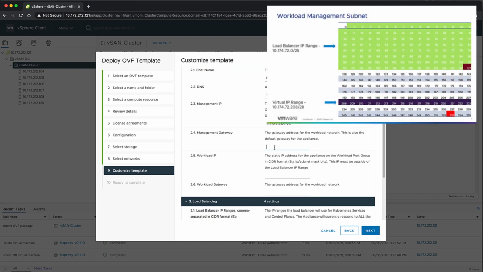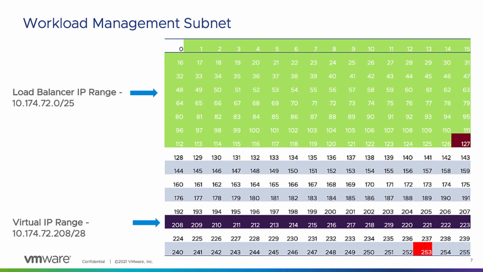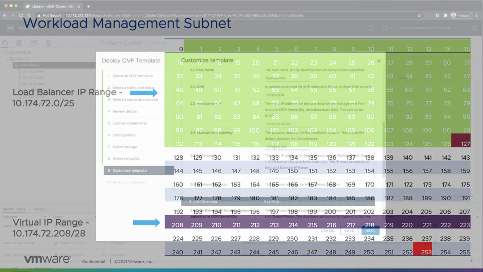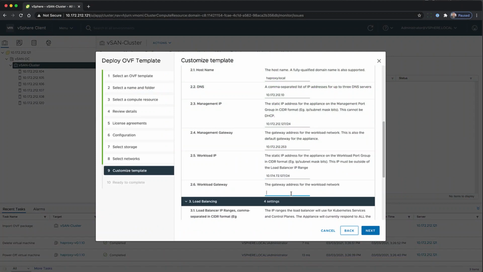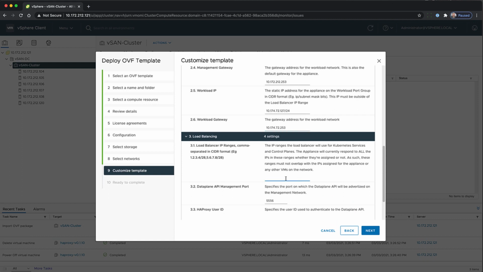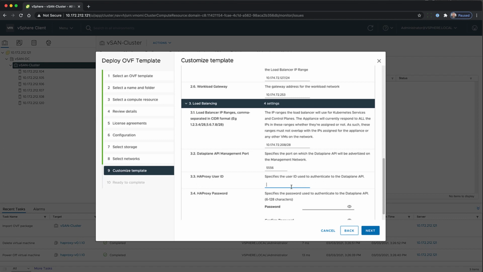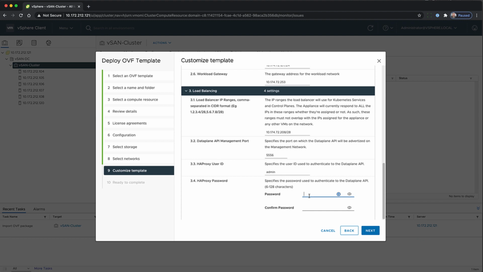Previously, we mapped out the workload management subnet, and that's where we got the values for load balancer IP range and virtual IP range and the gateway and the management IP address of the HAProxy appliance. So going back, we're now going to add the workload gateway and the load balancer IP ranges we already worked out in CIDR format. And then we're going to create a HAProxy user ID and password.